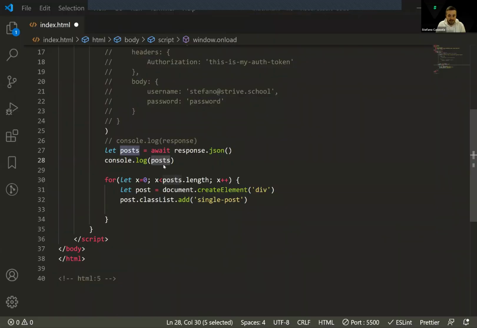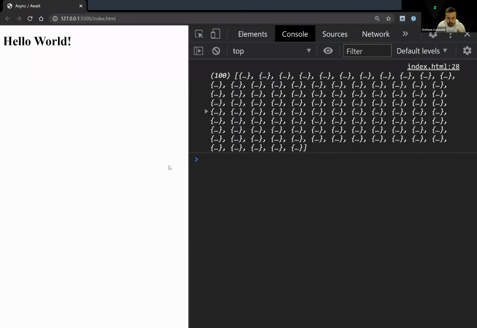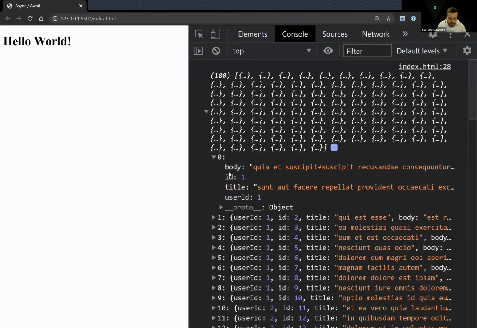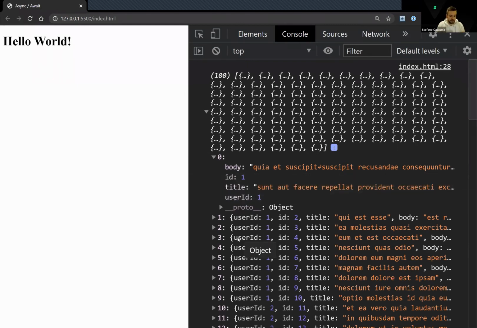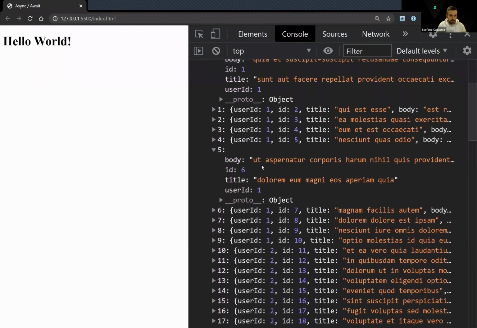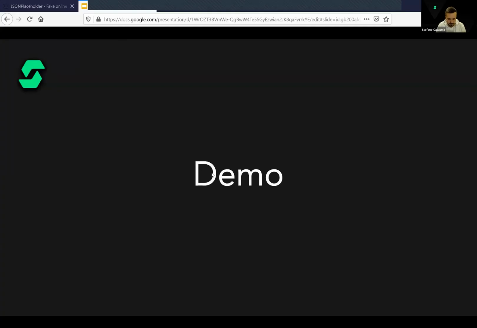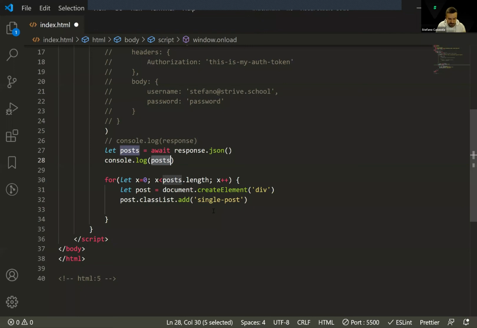Okay, so every post. Let me go back into Chrome. Every post, as you can see here, has a body, which is the text, and has a title. Okay, I want just to create a simple visual element with the title and the text, and this will be filled with the title and the body of each one of these posts, basically. Let's go back in VS Code.